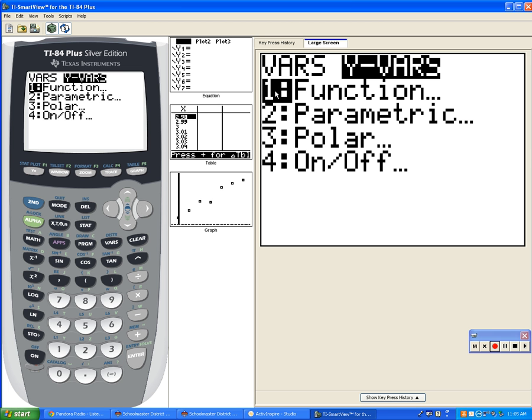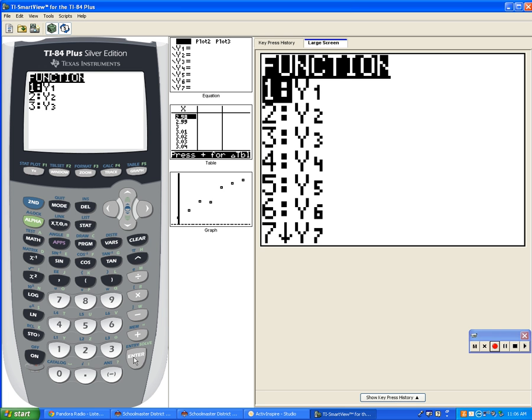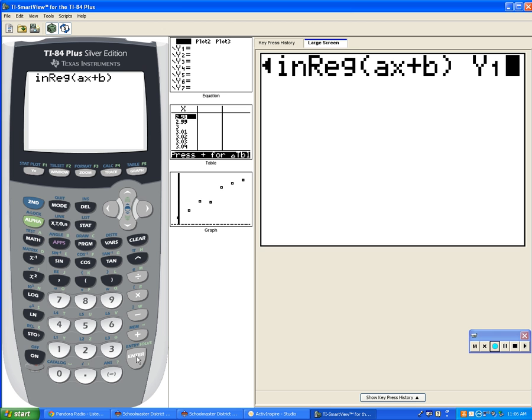Number 1, if you get lost, it's okay. We'll pick you up later. Number 1 is function, so hit enter for that, and you will see all the different y1, y2, y3 displayed on there. We want y1, so hit enter, and it will paste the y1 at the end of the linear regression. Okay? So one more time for those of you that got lost.